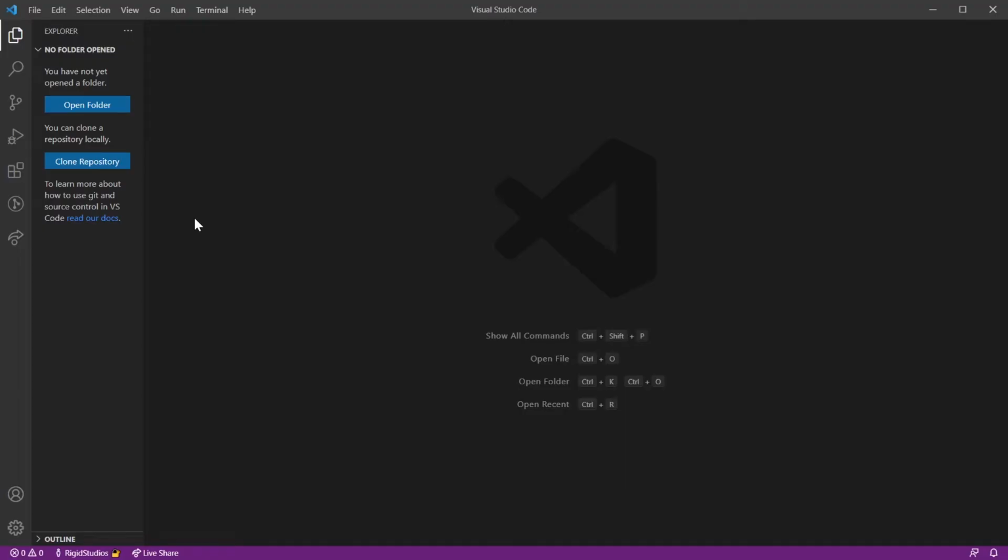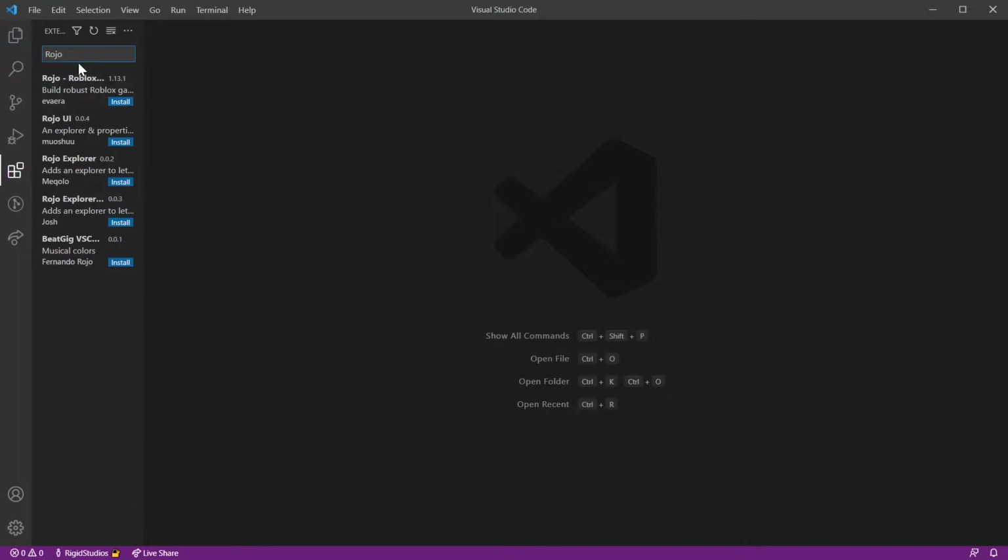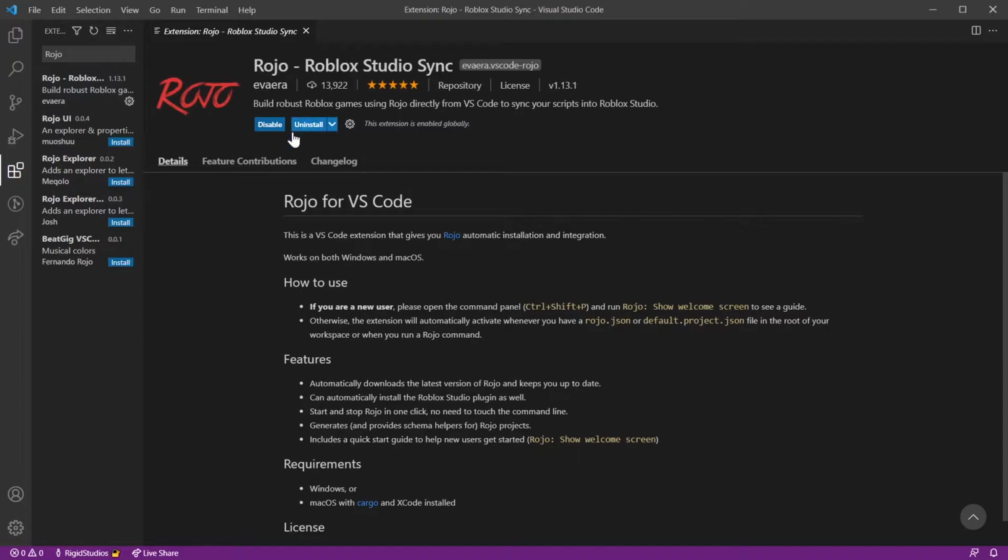Once in the program, on the left side of your screen, you'll see a collection of 4 squares. Click on it and search for Rojo, R-O-J-O. Install the extension by Eva Era, and you're basically good to go.